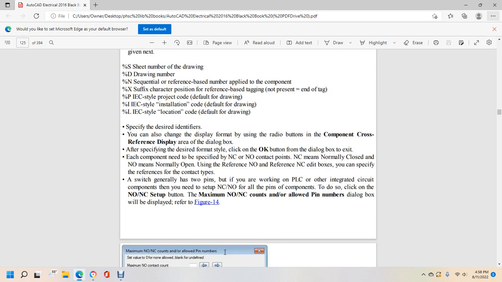You can also change the display format with the radio button in the component cross-reference display area of the display dialog box. After specifying the desired format style, click on the OK button in the dialog to exit the box. Each component needs the normally closed and normally open contact pins specified.